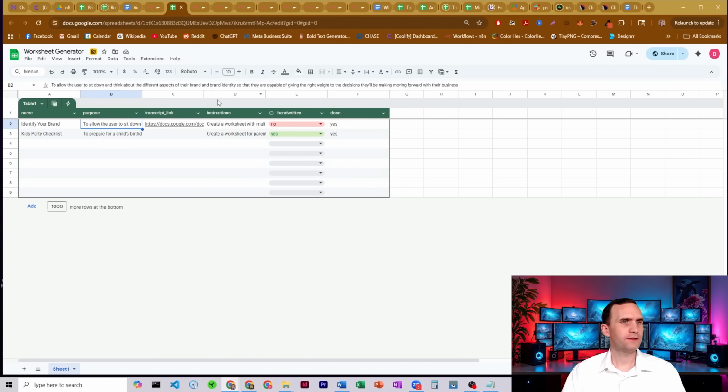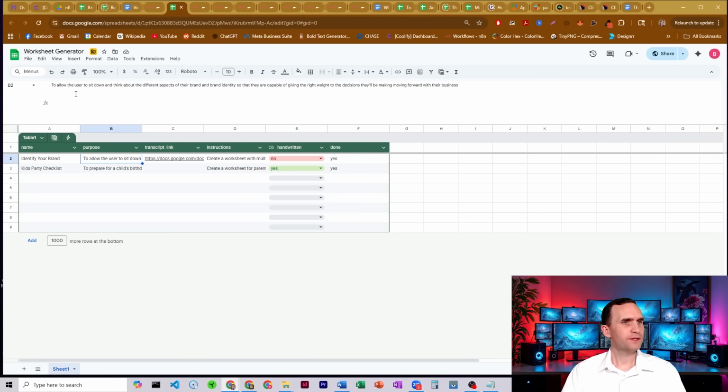So what is the purpose of this worksheet? And this one's to allow the user to sit down and think about different aspects of their brand and brand identity so they're capable of giving the right weight to the decisions they'll be making moving forward with their business. And this one is to prepare for a child's birthday party. So, not much. This one, I have a link to, it's a Google Drive link to a transcript that I have, just a text file of a transcript.